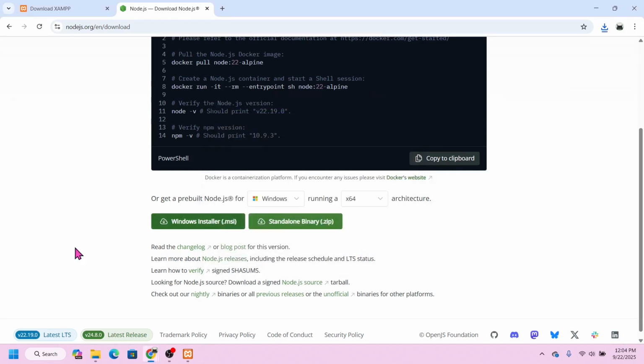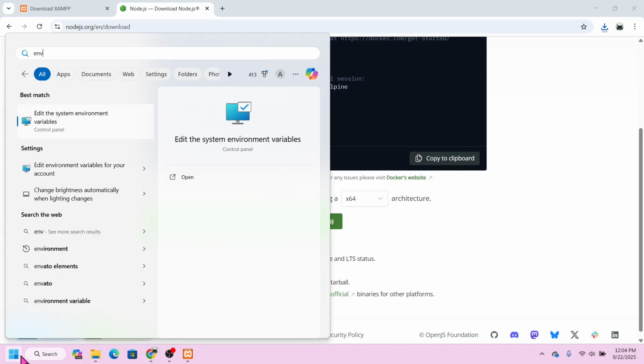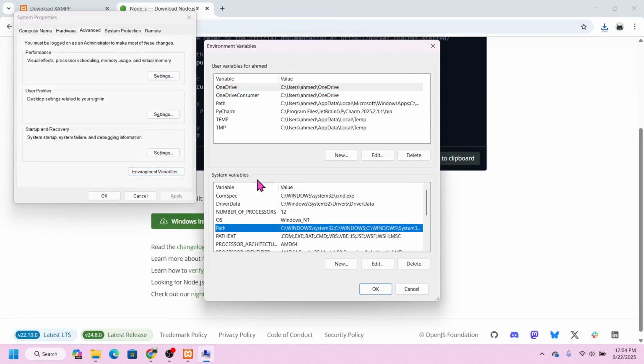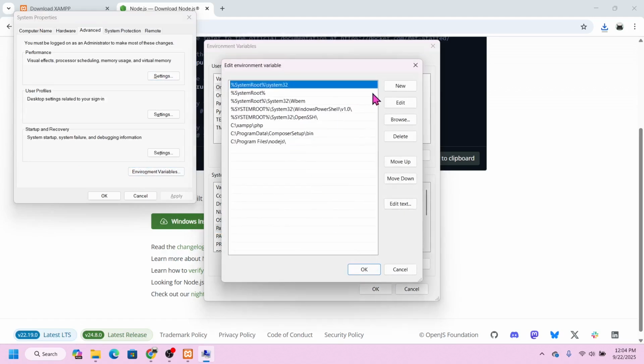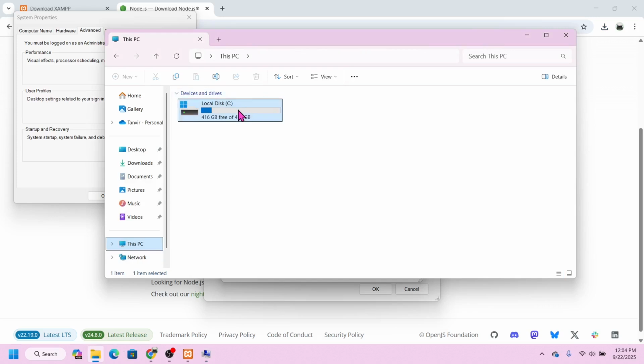Done. Finish. So we now have Node.js also, and now we have to set the environment variable. Just go to the env option here and hit enter. Check here environment variables, go to path under system variables, click here edit, and click here new and add the Node.js path. Here you can see we have already added it by default. If you don't have this, you just have to go for the installation drive.